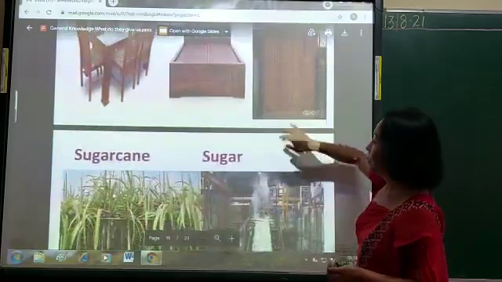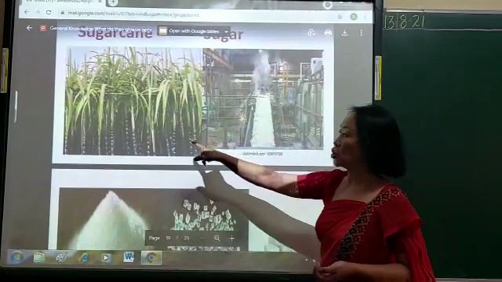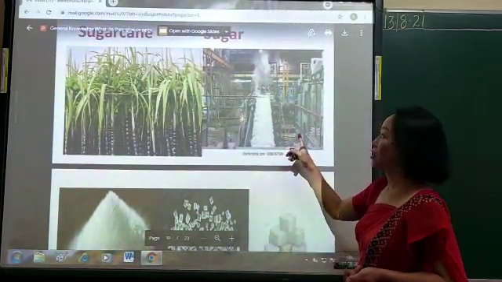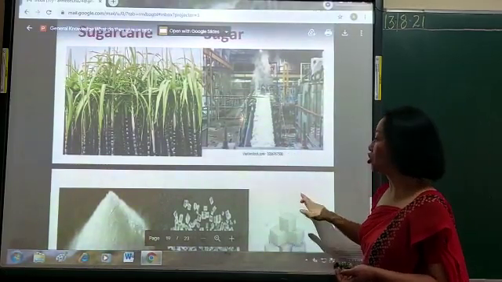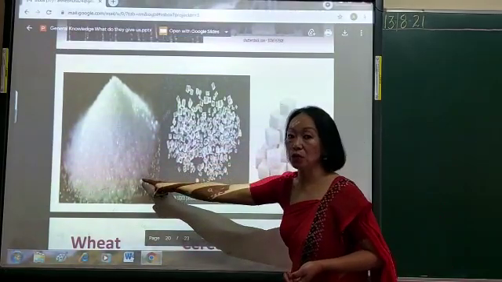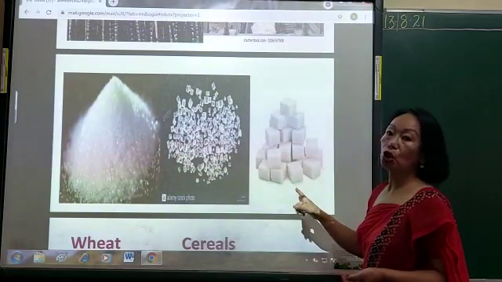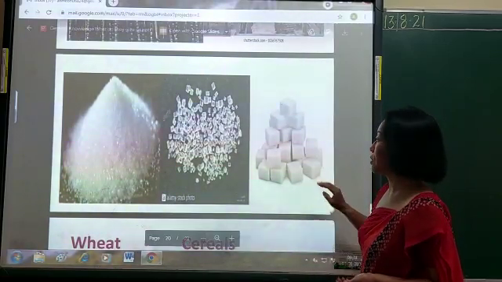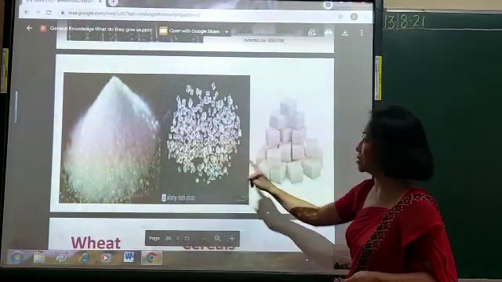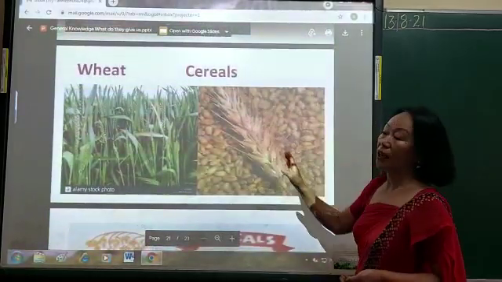Okay? Now, from the sugar cane, we get sugar. So this is the sugar cane plant. The sugar cane plant is cut, taken to the factories. Again, it goes through a lot of stages, and in the end, we get sugar. Either grains like this, which we use every day while making tea and other things, and also it is made into cubes like this, sugar cubes. This is just to show what it looks like. The grains look like this. Now next one, from the wheat we get cereals.